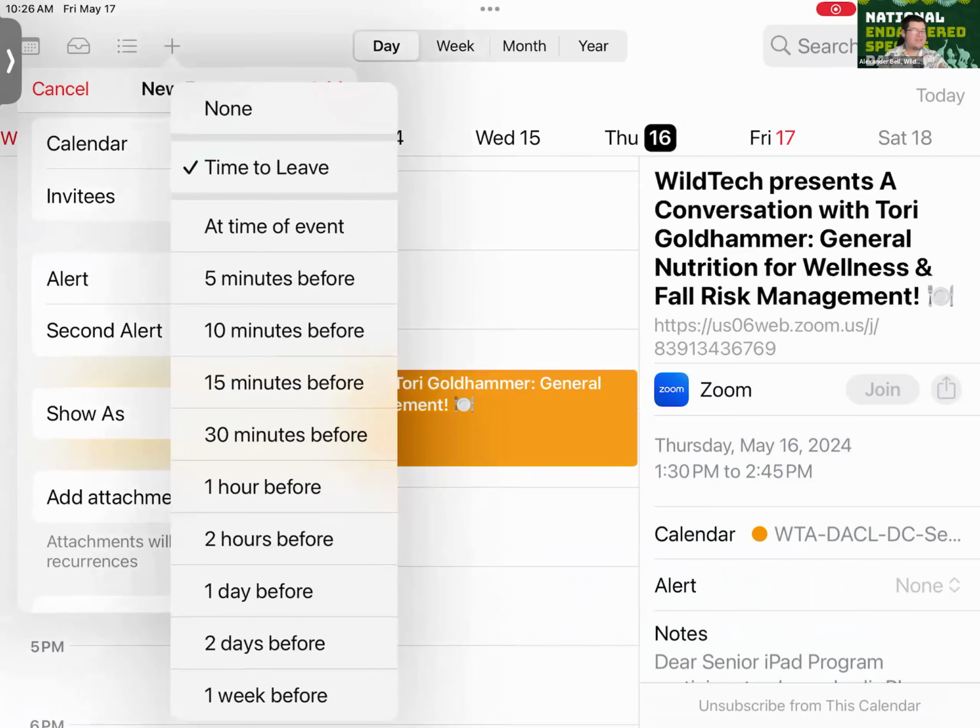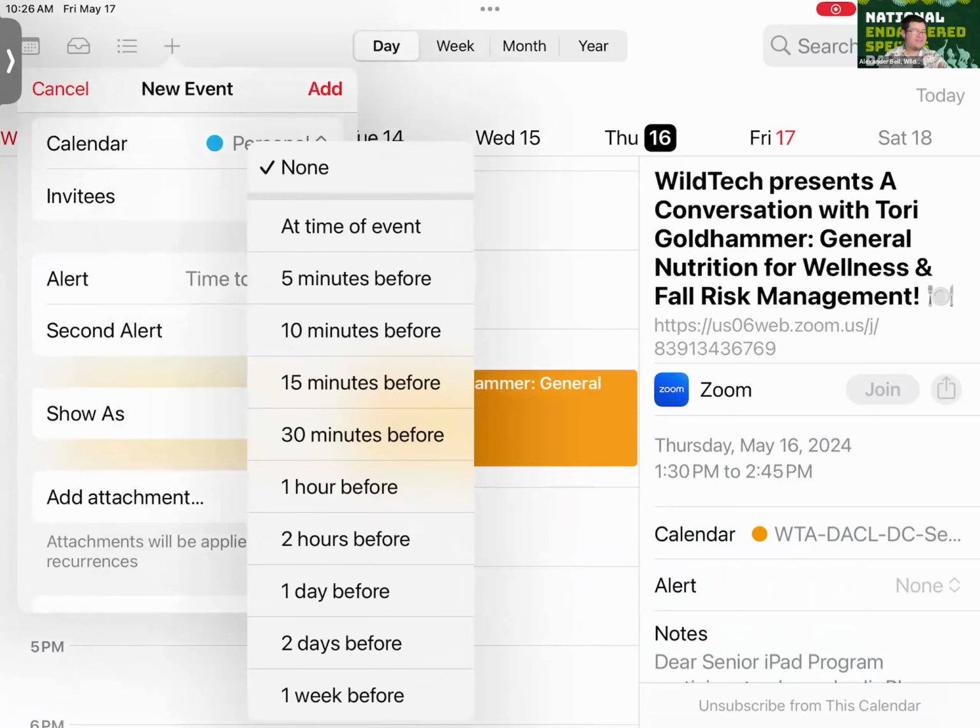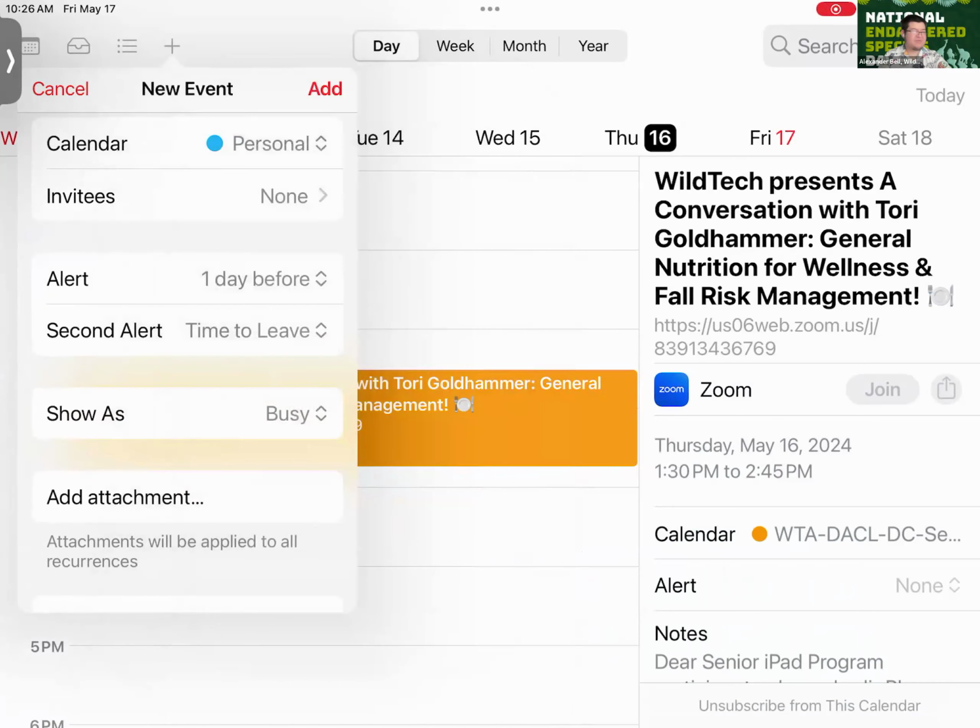Alerts. Again, you can get an alert. It's time to leave. You can get a second alert, maybe like a day before. So again, a notification the day before and a notification when it's time to leave. I think that's really neat. You can show yourself as either free or busy. This has to do with if you want your calendar, let's say you have a caregiver or a family member that you want to share your calendar with, maybe your significant other you want to share this calendar with or share it together, or share with others.